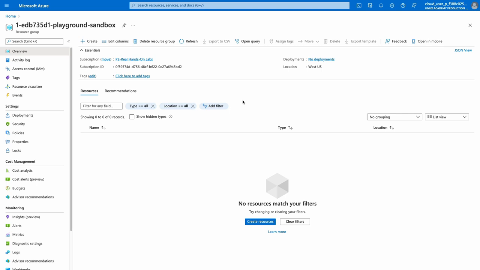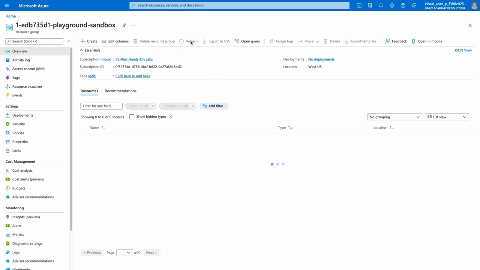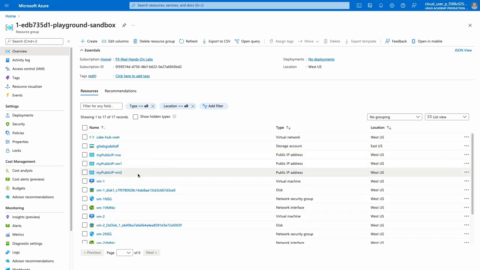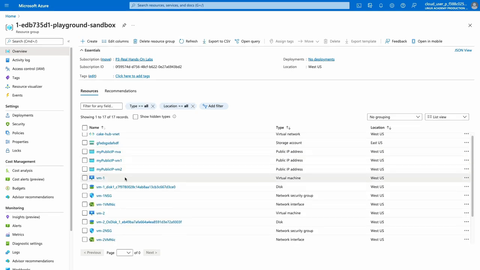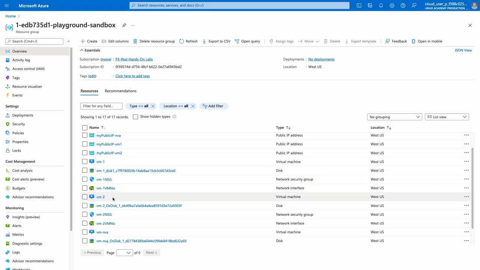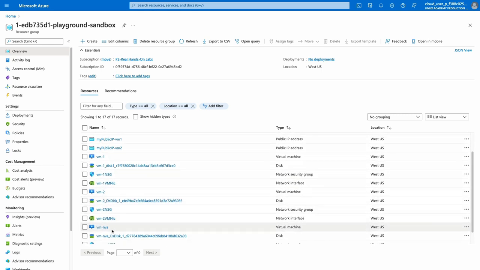Now, before we start creating custom routes, I want to start by viewing the default effective routes for our virtual machines before we apply any custom routes to them. To view the virtual machines in our resource group, let me go ahead and refresh my screen here. And we have the virtual machines that we created. And inside of here, we can see VM1 and VM2, which are in our subnet we are going to apply custom routes to. And we also have VM-NVA, which is our virtual appliance, which will be in our NVA-subnet. Let's go ahead and view the default effective routes with one of our virtual machines by clicking on VM1.